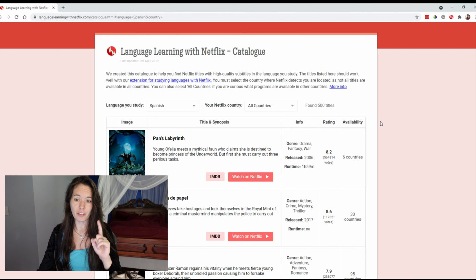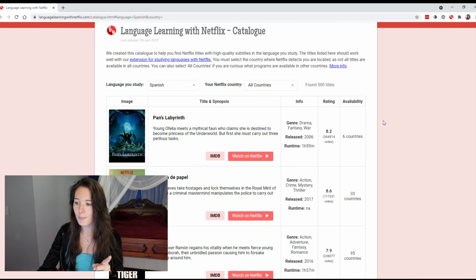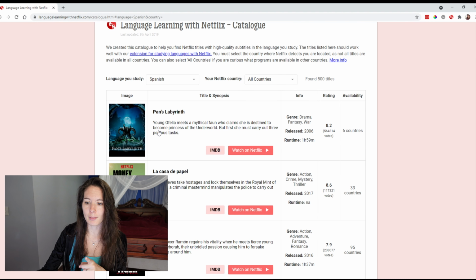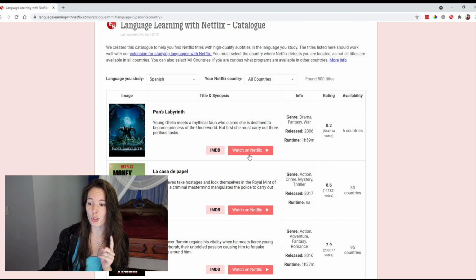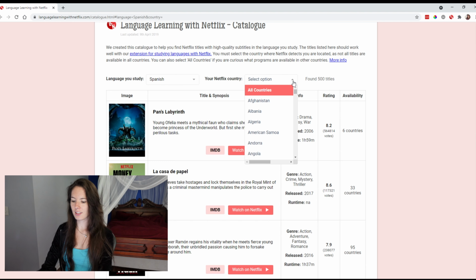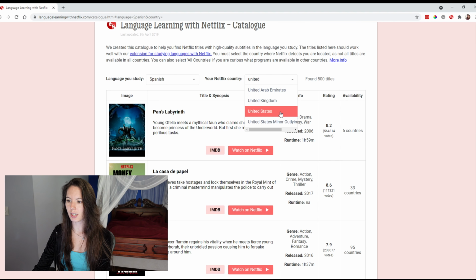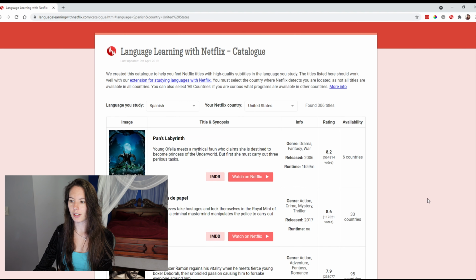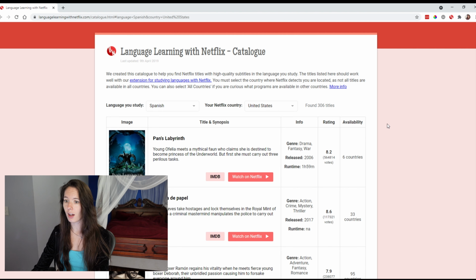This is a lot more convenient because, look at this. So Pan's Labyrinth, right? You have a description, you can go to the IMDb, you can go straight to watch on Netflix. This is legit, right? Oh, the important thing is, you see right here, you have to select your country. So let me select United States. There you go. Okay, so 306 titles of movies with high quality subtitles for Netflix.